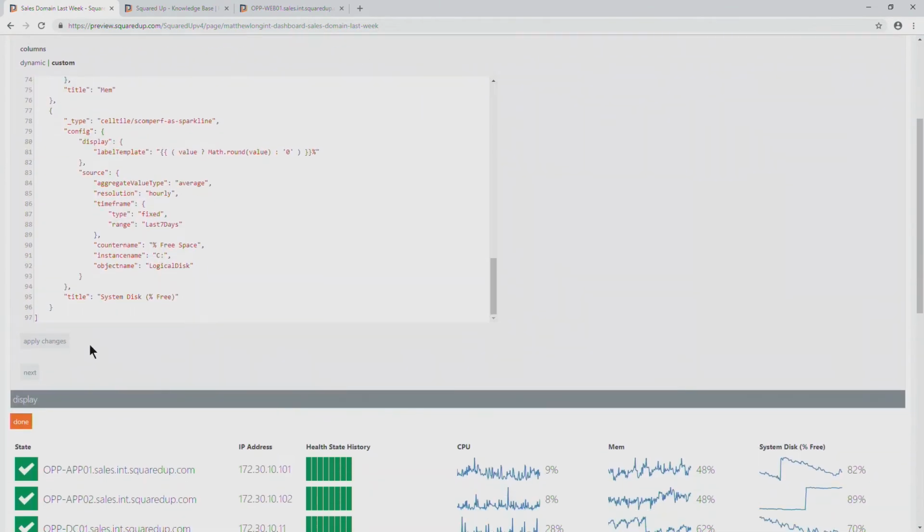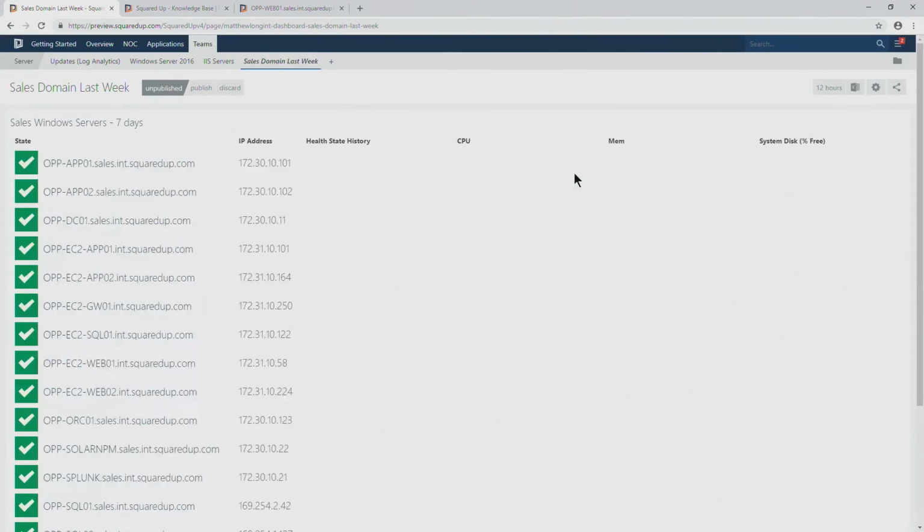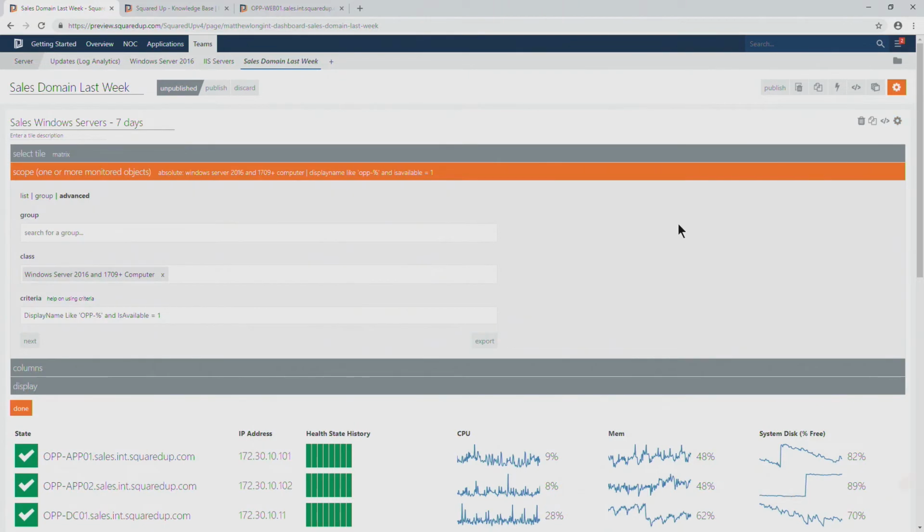So if I hit apply changes on screen, you should see, oh, come on. I don't quite know what's happening today. I obviously haven't prayed to the demo gods enough. That is definitely very annoying.